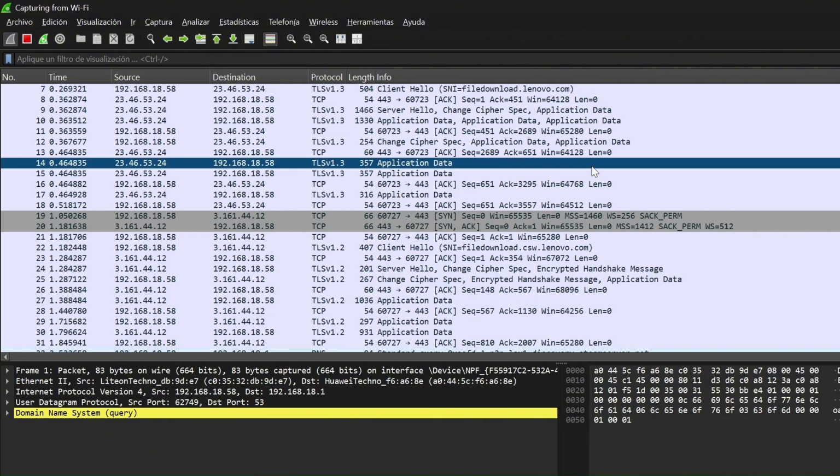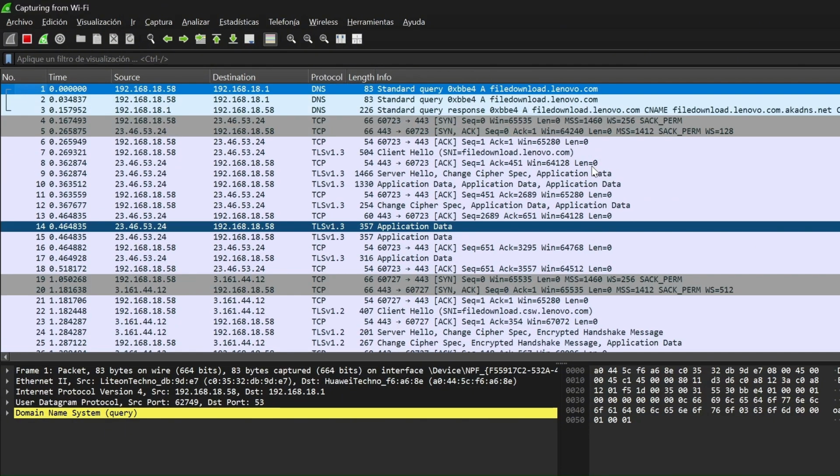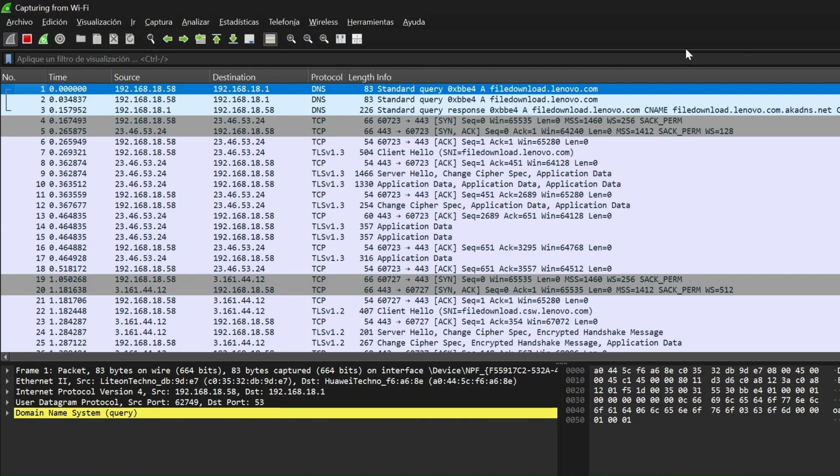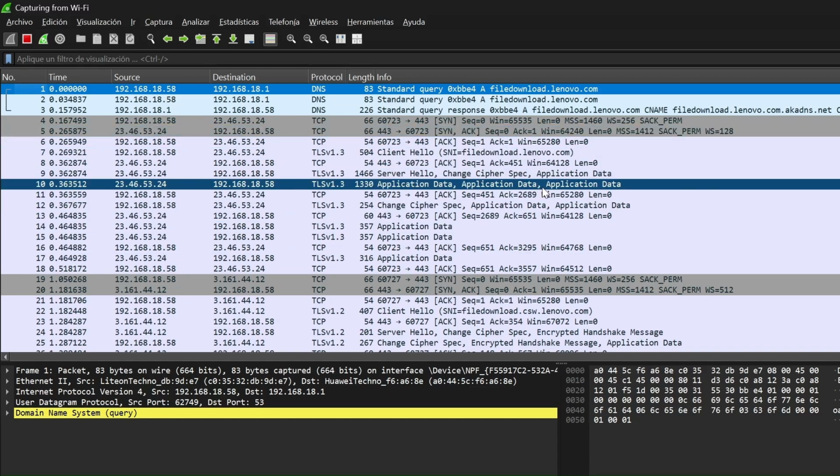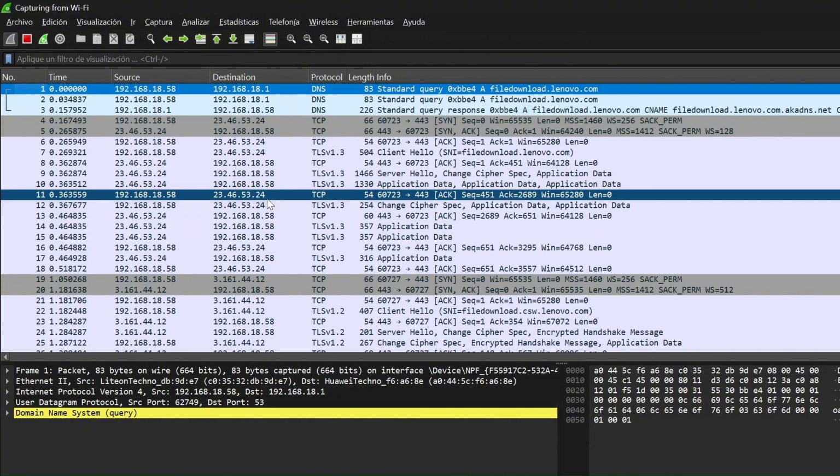And here we have our three panes. The first one is called the packet list. Each line represents one captured packet. The columns show important information: the packet number, the time, the source IP address, the destination IP address, the protocol, for example, TCP, UDP, or HTTP, and a summary of the packet content. This pane gives us a quick overview of all network activity.